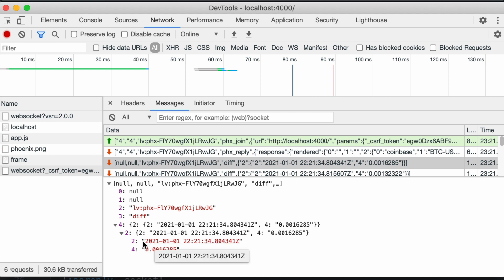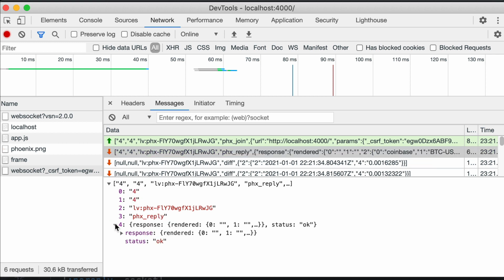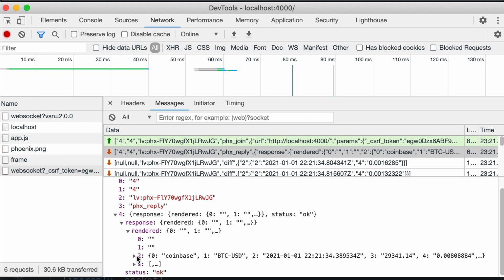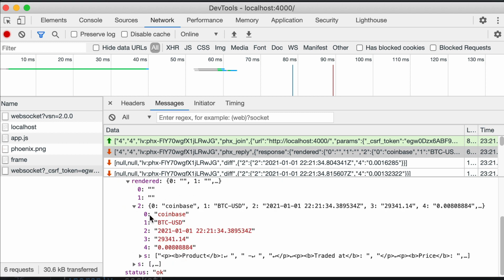We have the traded at date time and the volume changed. So LiveView is able to track the changes and send only the changed values to the browser. We see here in the reply that we have the element numbers. So the exchange name is the first element, number 0, the currency pair is number 1. Date time is number 2, price is number 3, and 4 is the volume.